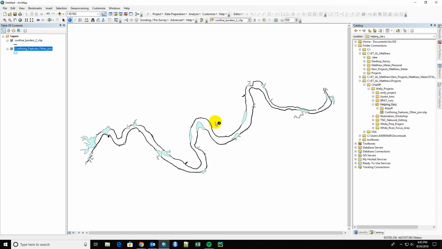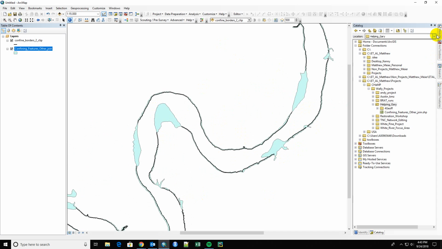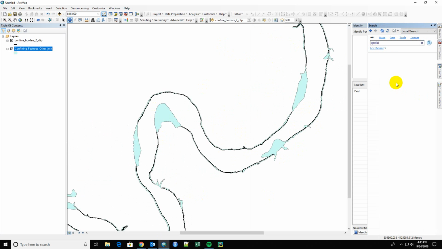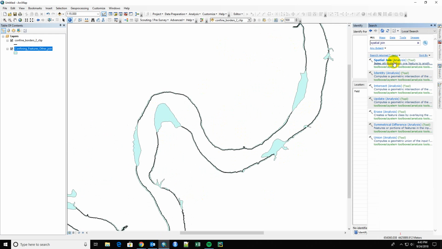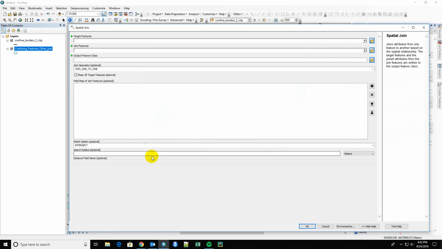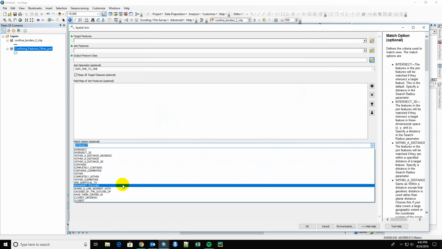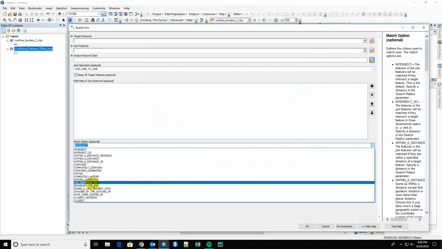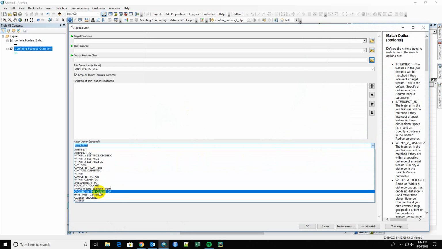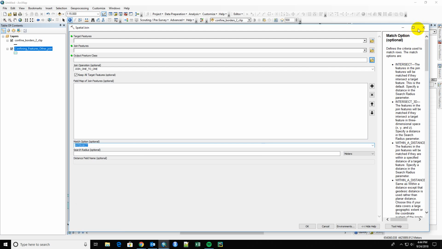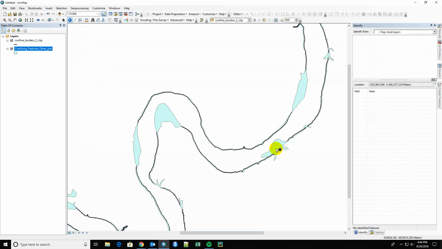Sorry I'm getting back to you a little bit late, but I worked on the data and turns out I was able to get it to work. If we just search spatial join, you didn't do anything wrong in particular. It's just this match option down here you want to change. I think it's boundary touches or shares a boundary. Shares a line segment with is what I ended up using, and it came out with, I believe, the result that you're looking for.